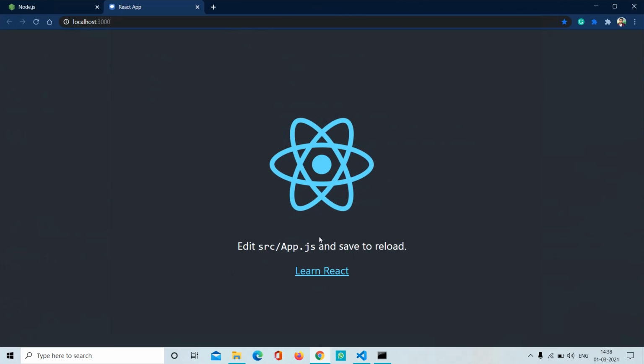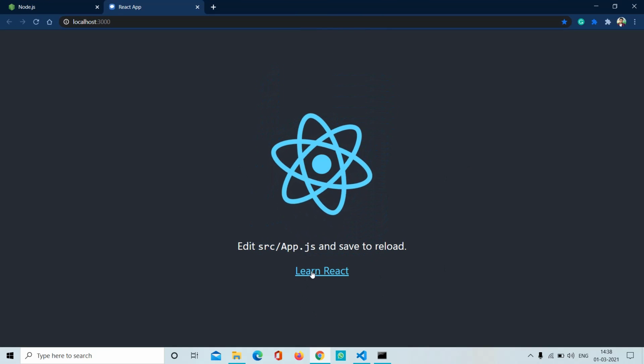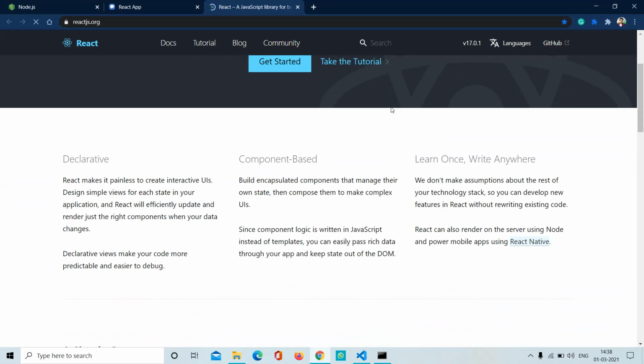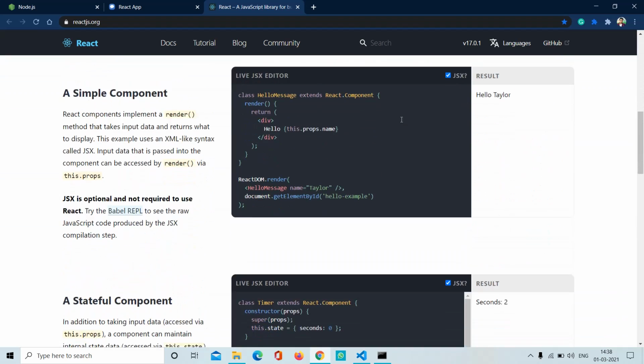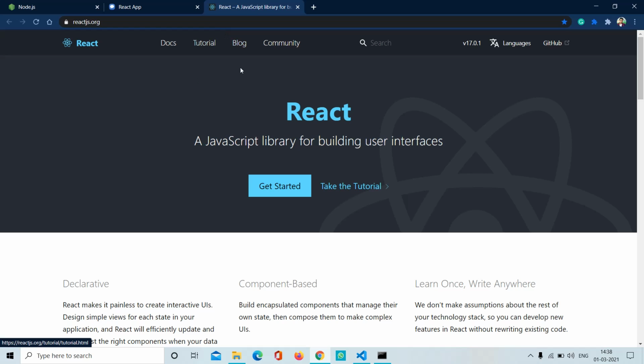And this is our first React application. You can see it here. It's a React logo. And go to the documentation. You can just press learn React. And this is the React documentation. You can search for errors. You can search for some guidance documentation from here.